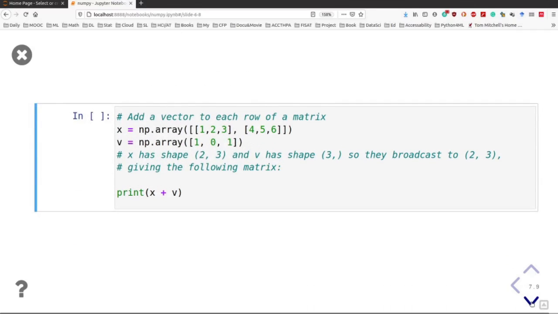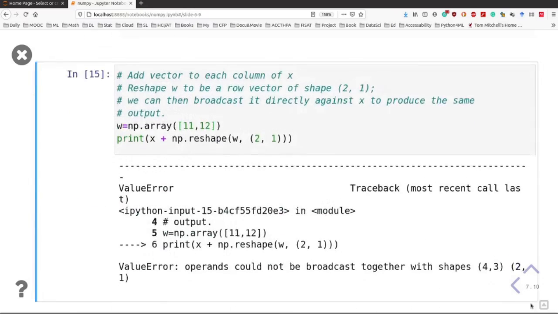Next we will see an example where we are trying to add a vector to each row of a matrix. Using broadcasting, you can write x plus v. In our case, x has shape 2, 3 and v has shape 3. Broadcasting will make v as 2, 3, and x and v are added up. So element-wise addition is done.